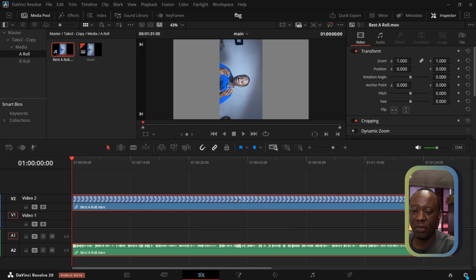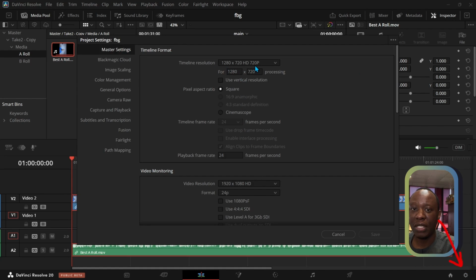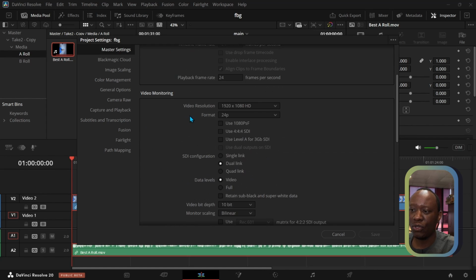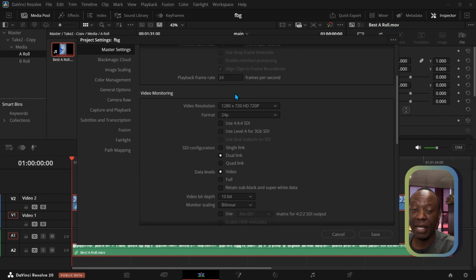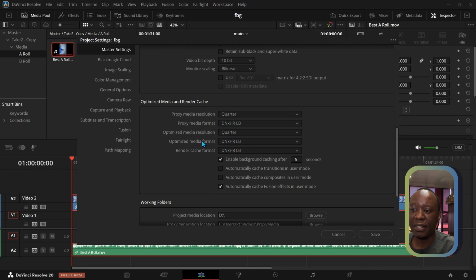The first way is to click on the gear icon, which is at the bottom right of the screen. And over here, our timeline resolution is fair. If you're using a higher resolution, you might want to turn this down. And also for your video monitoring, you might want to set this to an HD format just to reduce some quality. And you can copy my settings here for optimizing media and render cache.